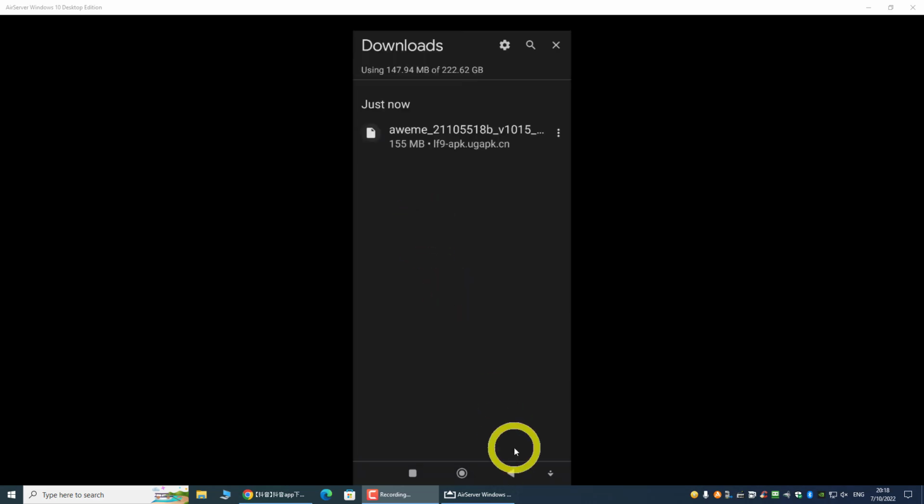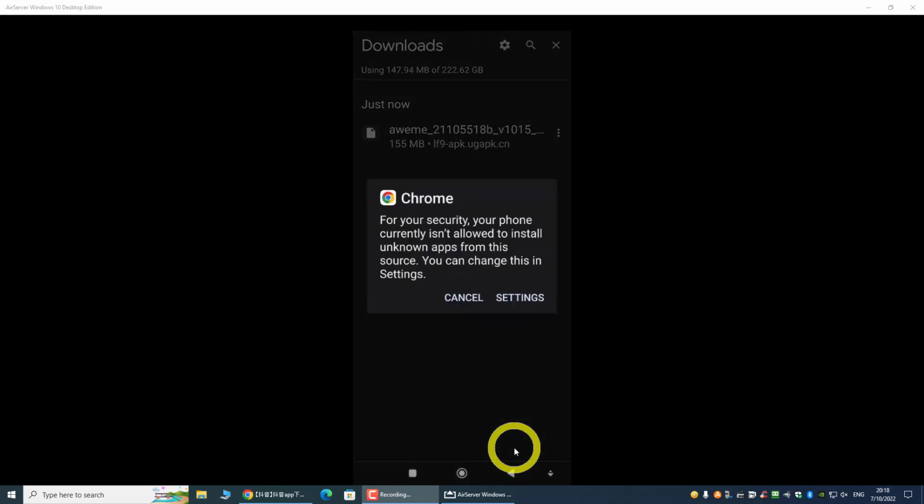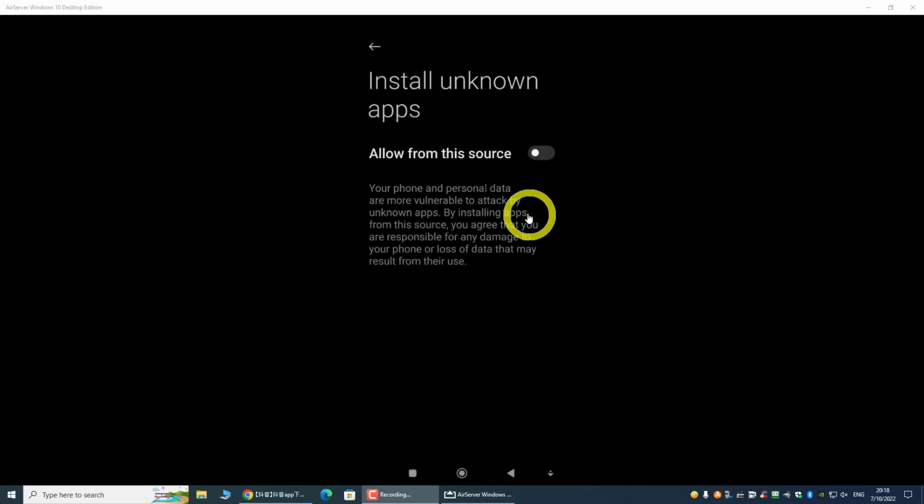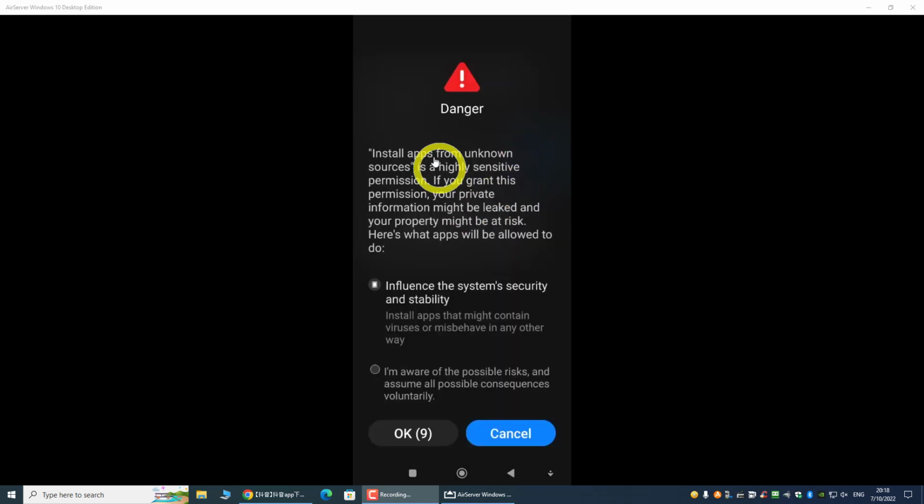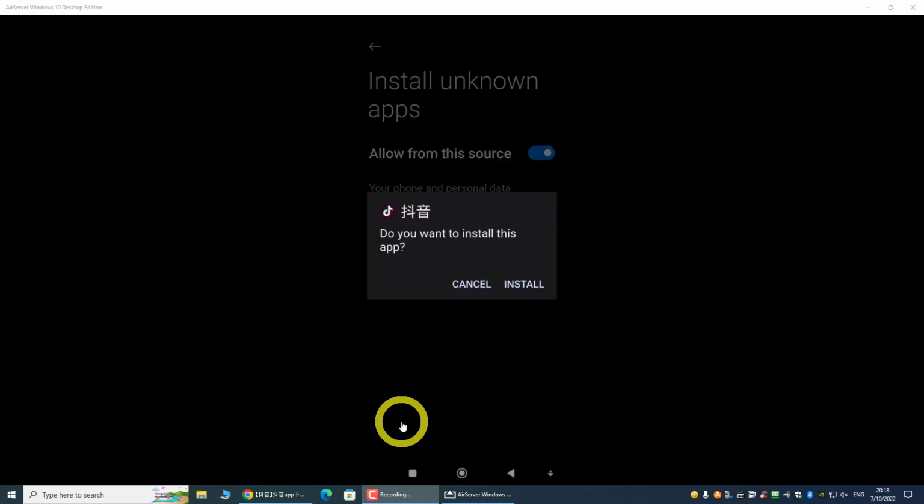Once it's finished downloading, we'll just click on this, and we have to go to the settings over here, and then we need to click this button over here, allow unknown source, and then we just have to click the agreement over here and click OK to install it. And then we can just install this one.